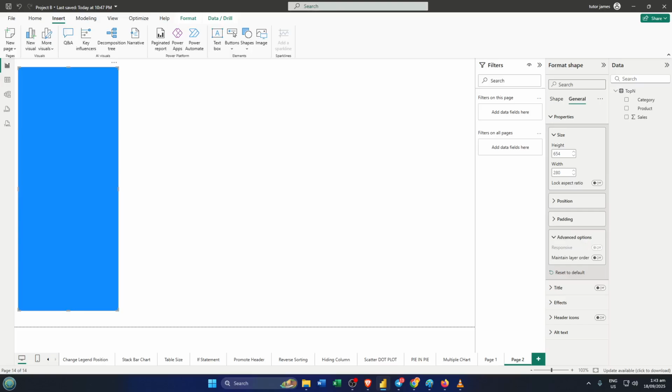Now comes the magic trick. Inside the Properties area, there are 2 key settings we can use. First, you might see an option called Maintain Layer Order. Go ahead and toggle this off. This setting, when on, sometimes keeps your shapes interactive and clickable. Turning it off tells Power BI, hey, this shape doesn't need to do anything except just sit there looking good.